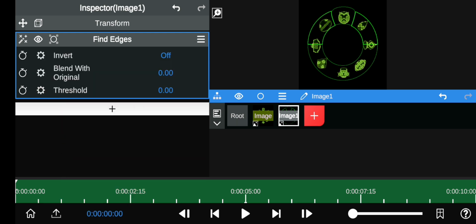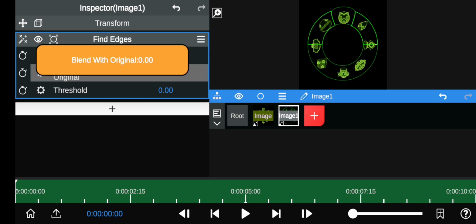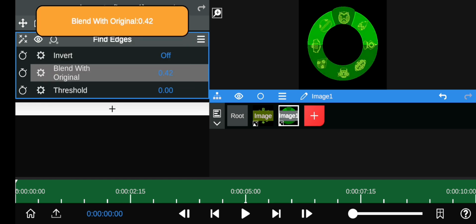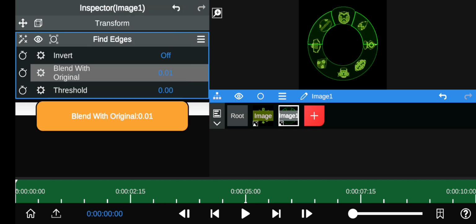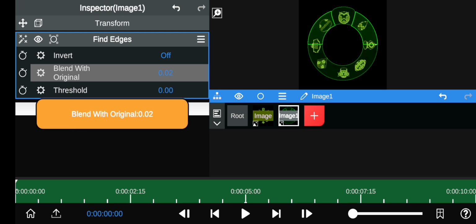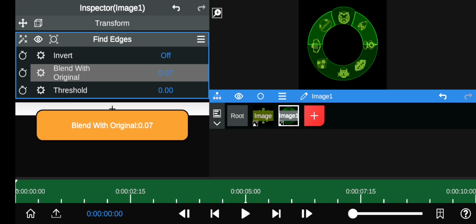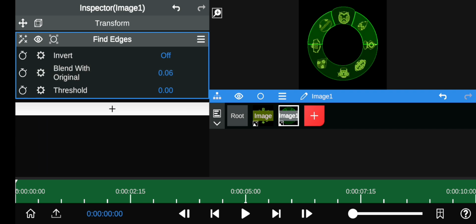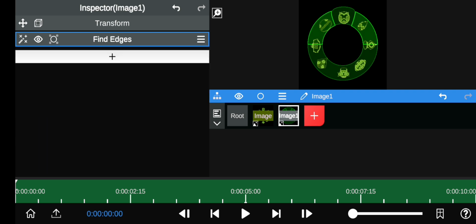But one more thing that we need to do for this one is to go to the blending with original, and the same thing we did with the threshold, where we just hold and drag up and down to change it. Just make it do the same thing, but not too much. You don't want it to be too much, like something like this. This is good.